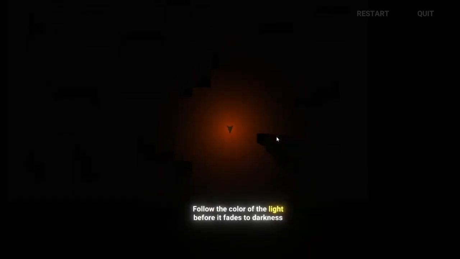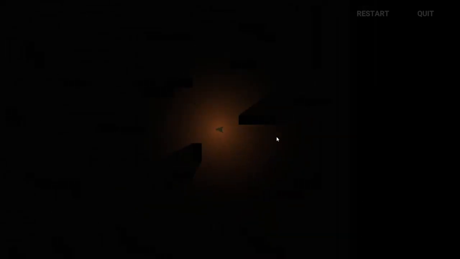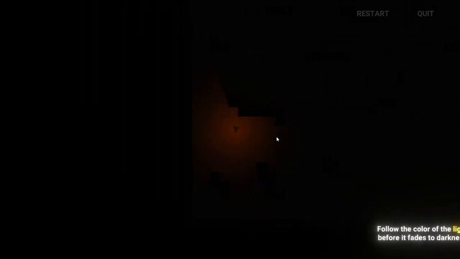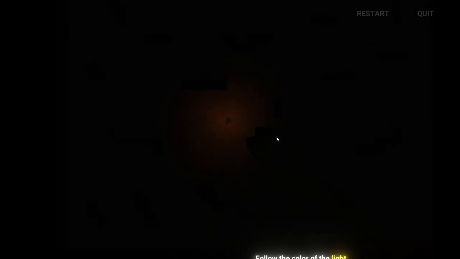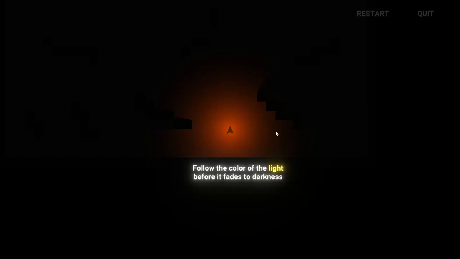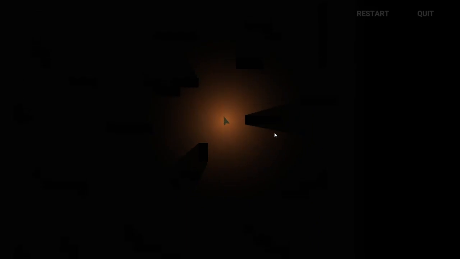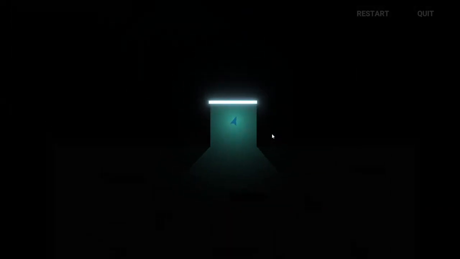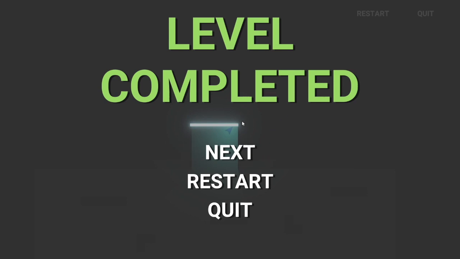Follow the... I'm not really sure what they meant by that. No. I can see the lights gradually fading. Follow the colour of the light before it... do they just mean that one? Well, you didn't make it anyway. I didn't, but I think I'm just supposed to try and get through the maze and get to the exit before the level completed. It kind of changed, went from red to blue. So maybe that's what they meant.